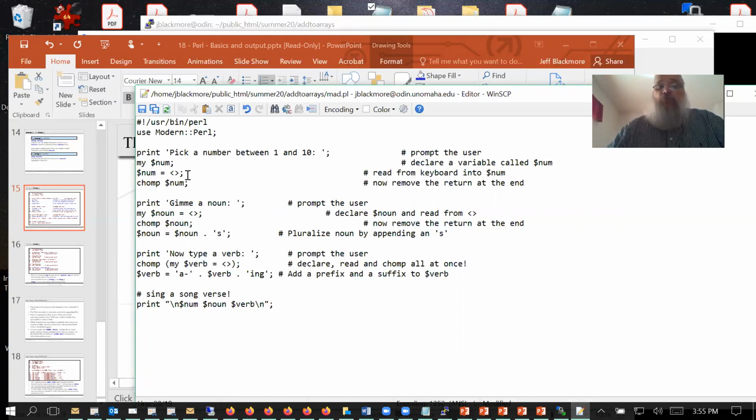Then we're going to ask for a noun. We'll do the same thing, and then we're going to ask for a verb. Now, notice in the noun we combine 2 steps. We combine the declaration and the initialization of noun. My $noun is assigned the value of the diamond operator. So we declare noun and we initialize it, we fill it up with the noun that our user puts in.